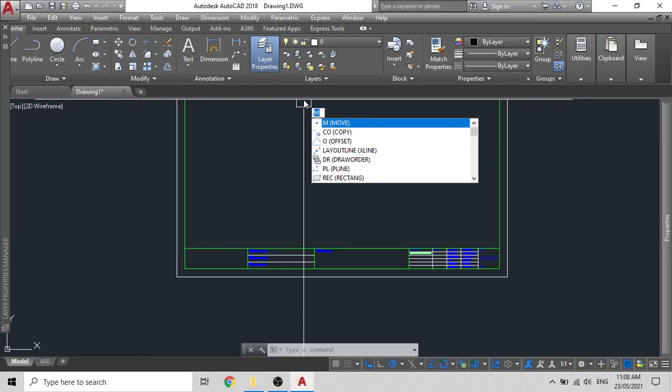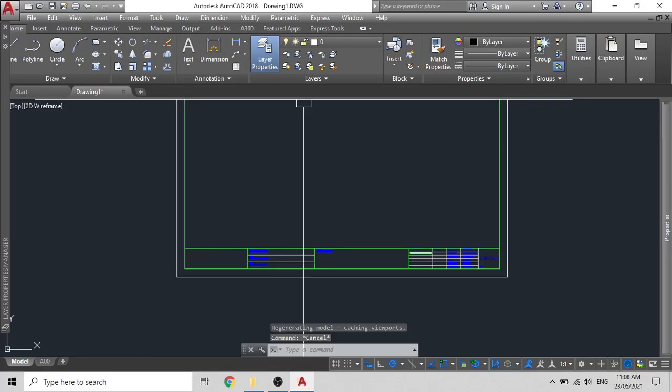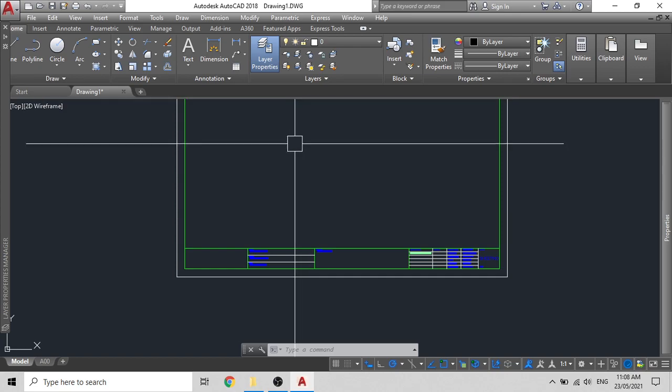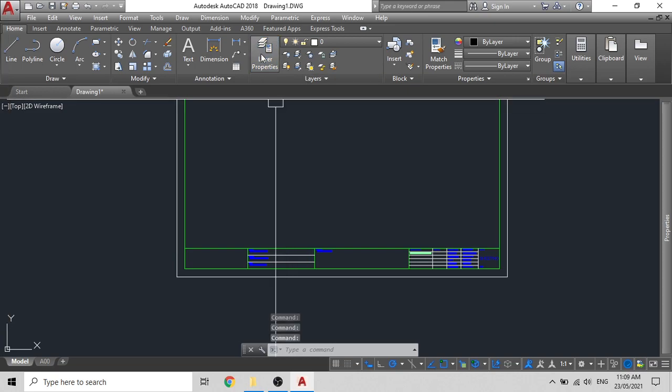Hello friends, in this video tutorial I will be explaining the step-by-step procedure on how to create dynamic architectural blocks. Now there are 5 dynamic architectural blocks that we will need to create, and for that we will need to set up 5 separate layers. So let's start by setting up our layers by clicking on Layers property.